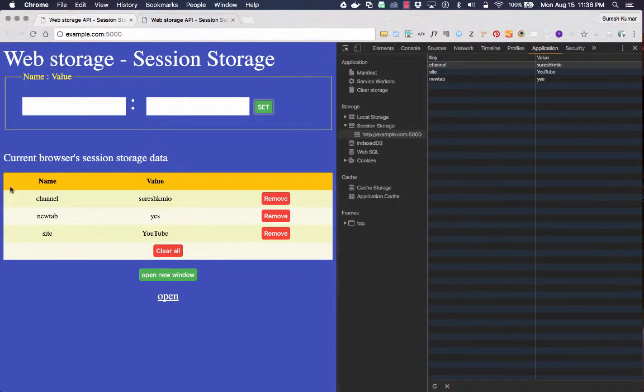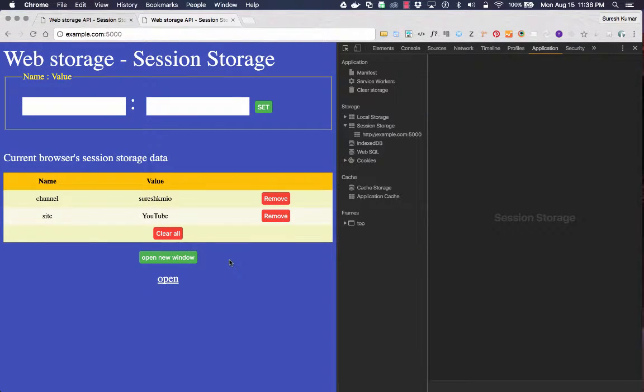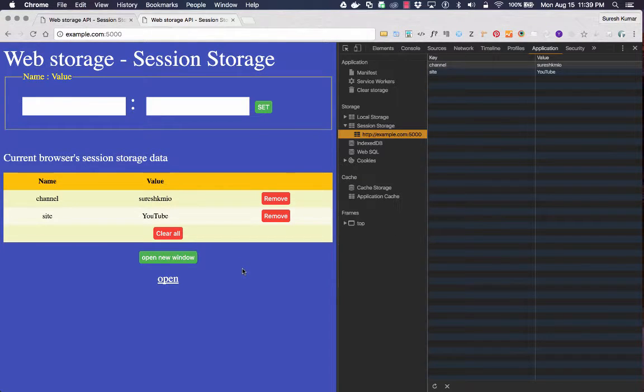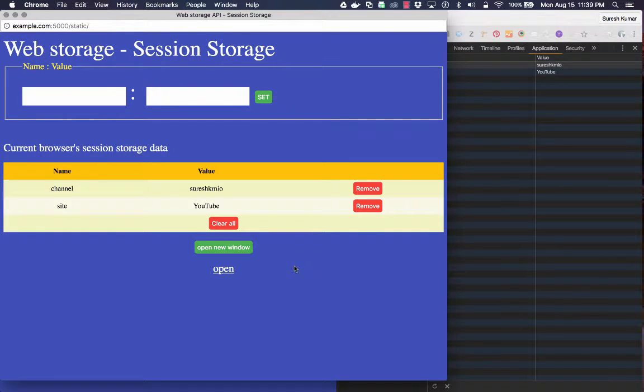Now I have added a new tab over here, and it is getting added into this new tab in this session storage area. Go here and refresh. See, you don't see the new value or new item which we have added in the second tab. Well, this is the case with opening a new window as well. Let me click on this one. So you see the values are copied into the new window, but now it's going to have its own session storage.